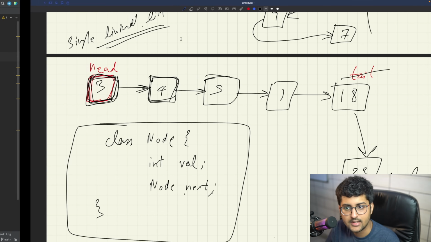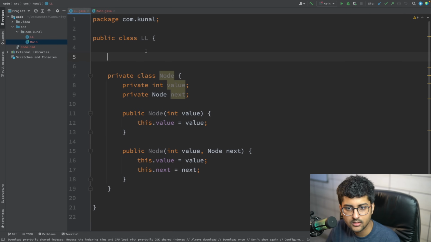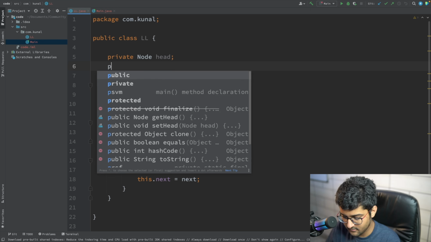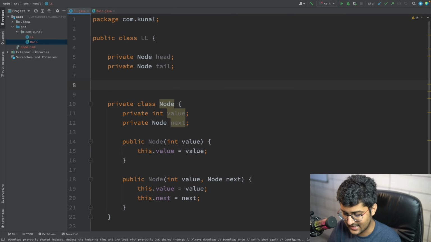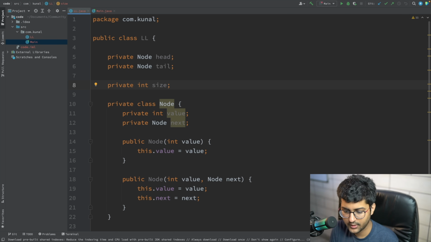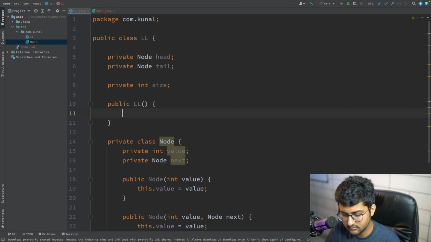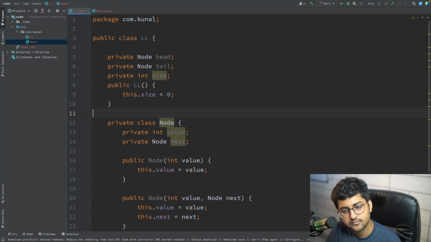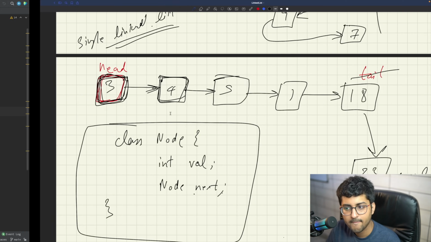What are the two things that I'm having inside the internal implementation of linked list? So every linked list is having a head and a tail. That is also something I want to make private because I don't want people to access it from outside. Private Node head, private Node tail, for example. Okay, let's say I take a size as well. Gonna maintain the size. Okay, constructor. When I create a constructor, I'm not going to select anything. I'm just going to say this.size is equal to 0. Okay, cool. Sound good? That is it.